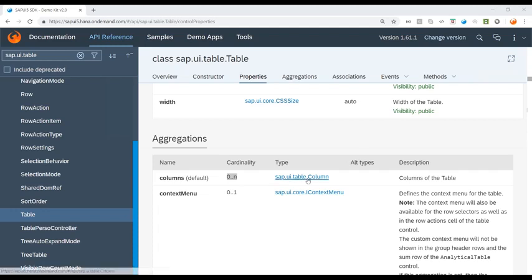So you can see here column aggregation. It's a collection of columns, 0 to n. Multiple columns can come inside a table. So this is now an example for aggregation also. And later on we'll see an aggregation binding also. So let's go ahead and create.